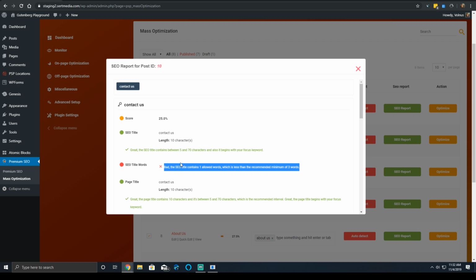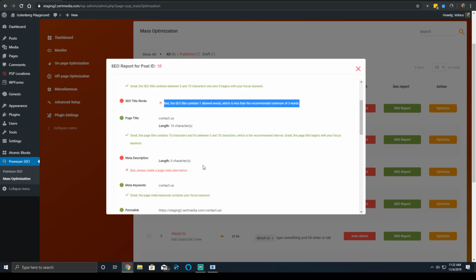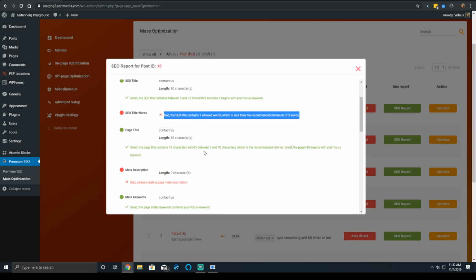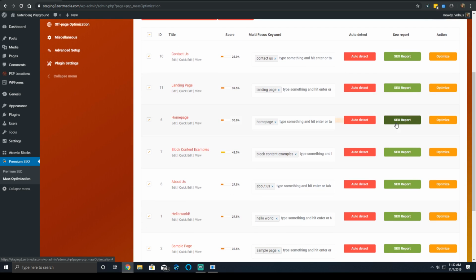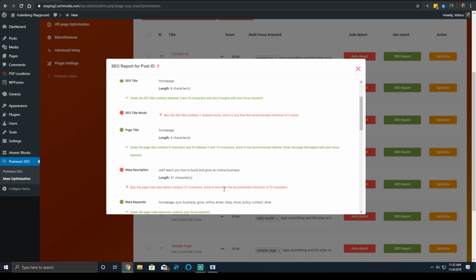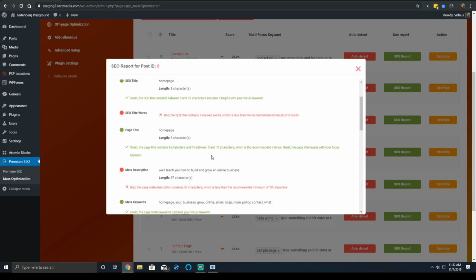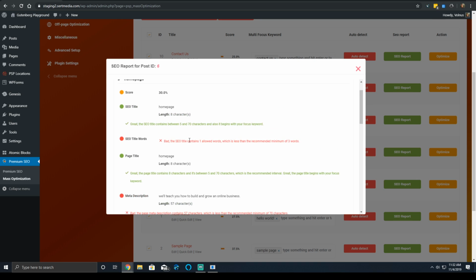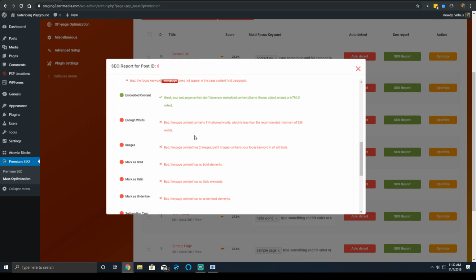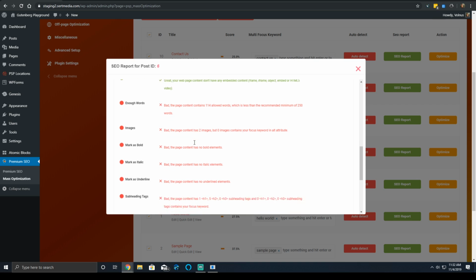It contains only one word and is less than the recommended three words, and the meta description length is super small because it couldn't generate one for this contact us page. If I go to the homepage and generate the SEO report, the meta description is short, because it took that first sentence, and the title is only one word, homepage. So it's just not optimized for your stack.